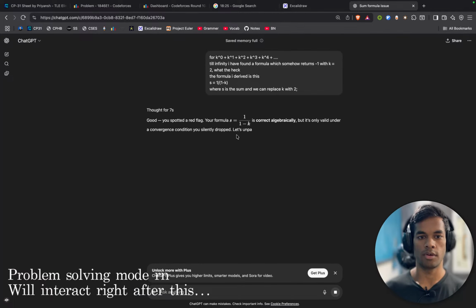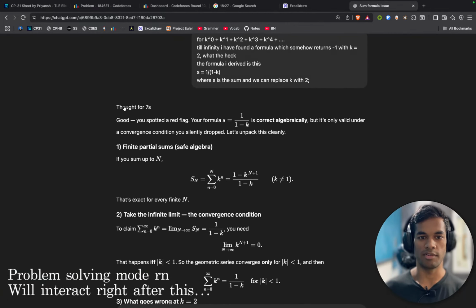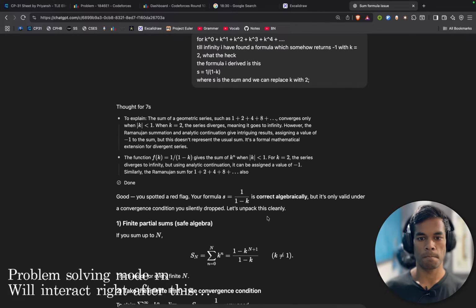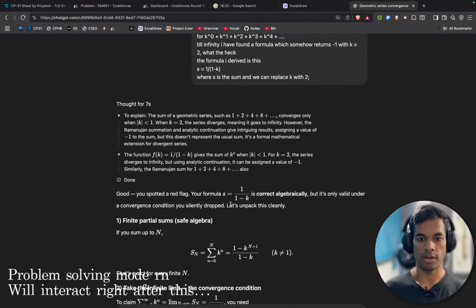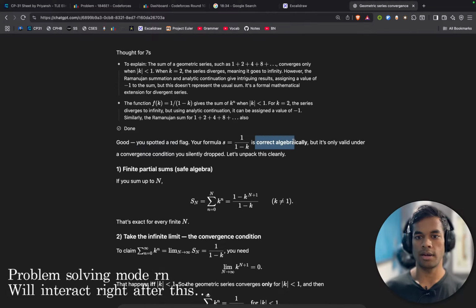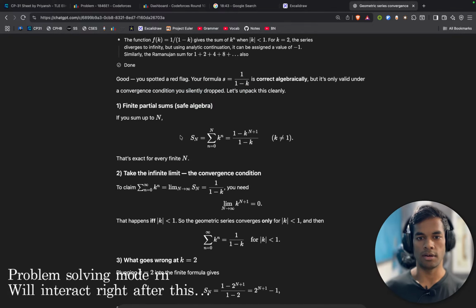Explaining series convergence. Thought for 7 seconds. Okay. Good. You spotted a red flag. Your formula is correct algebraically, but it is only valid under a convergence condition you silently dropped. Let's unpack this clearly.